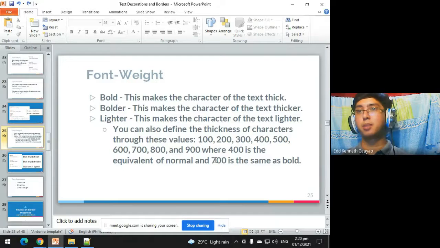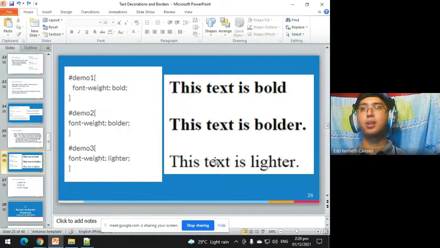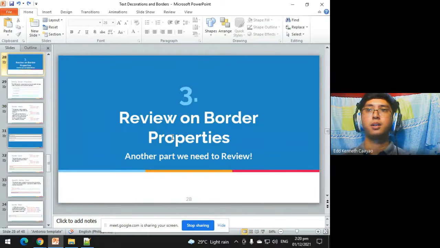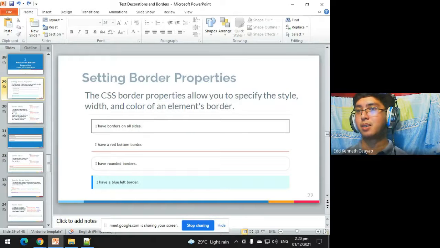Font weight, obviously, ito kung gaano kakapal yung font ninyo. It determines how thick your font becomes. And last but not the least, text decoration. Dito papasok kung underline na siya, overline, or line through. Next, borders. Mabilis na tayo.